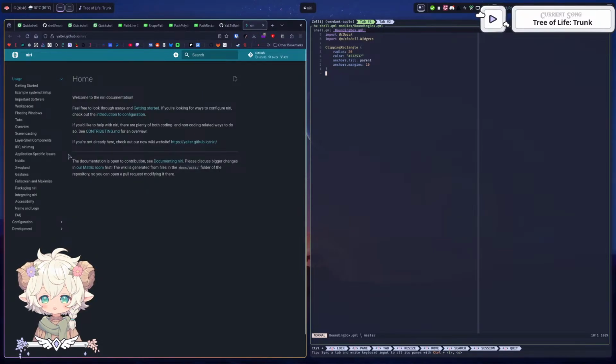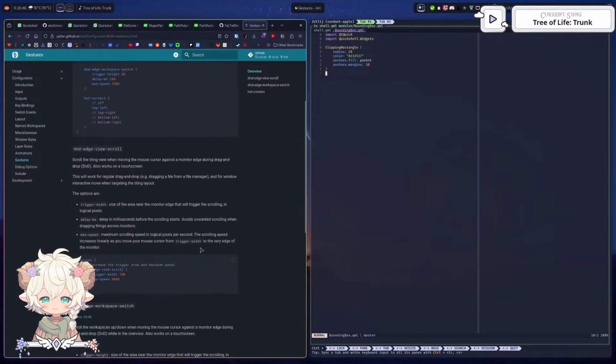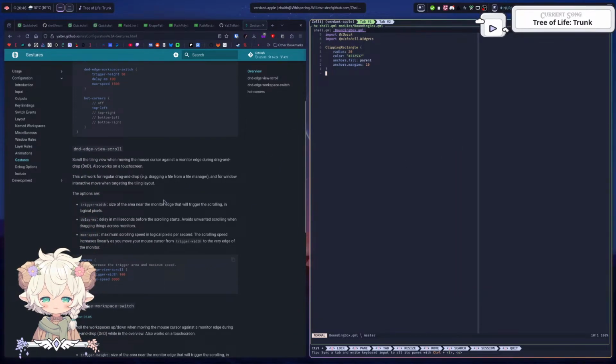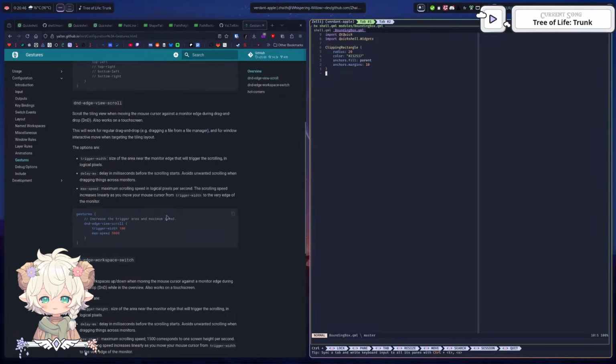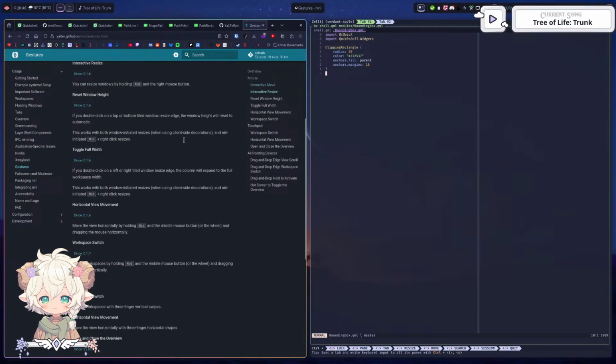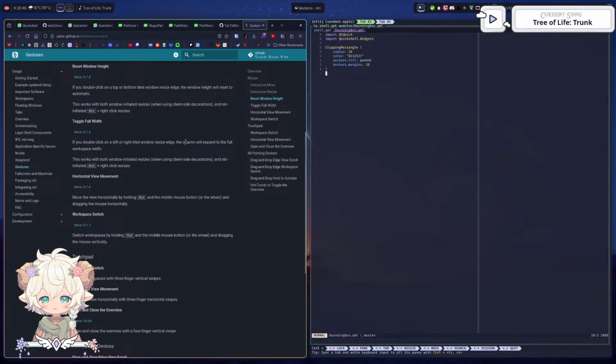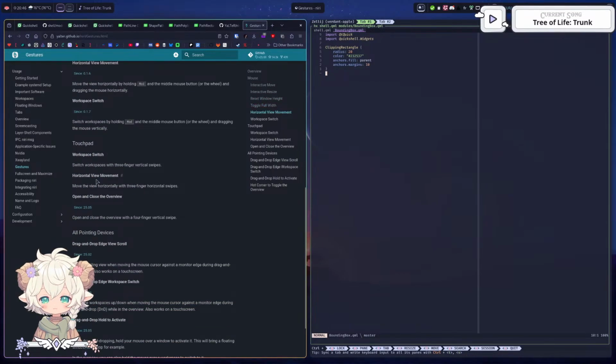So configuration, so usage. Do you have gestures? Configuration otherwise, which is gestures, okay. There's a config that contains gesture settings, so yeah. You have the drag and drop for moving stuff, so I could drag them and drop them with the corners. And you have the basic gestures that you can't change. Interactive resize with a window. For the touchpad, you have workspace switch, horizontal view movement, open and close the overview, things like that. So yeah.